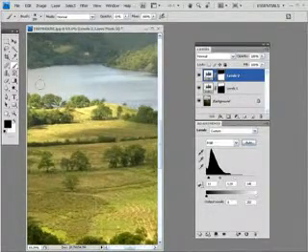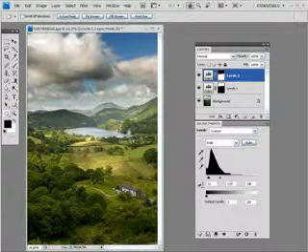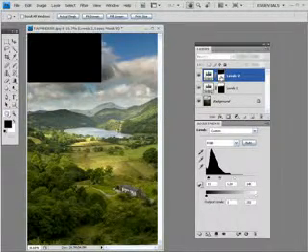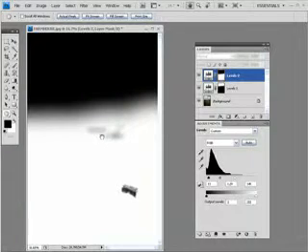I'm just going to double click the hand tool now to go back to full screen. And if you want to look at that mask, Alt and click on the mask and you can see what we've done. That's where we've brought back the detail in the water, and there's our painting on the house area to bring back the detail in that part of the image.